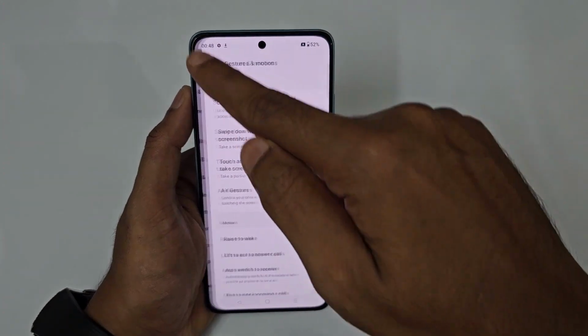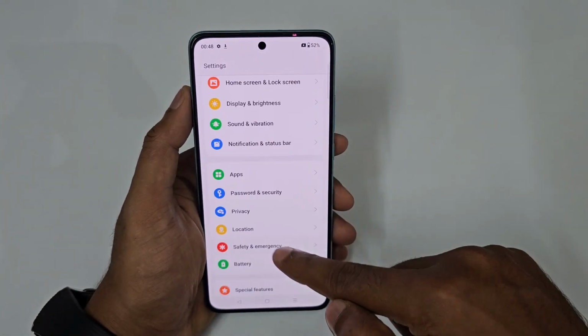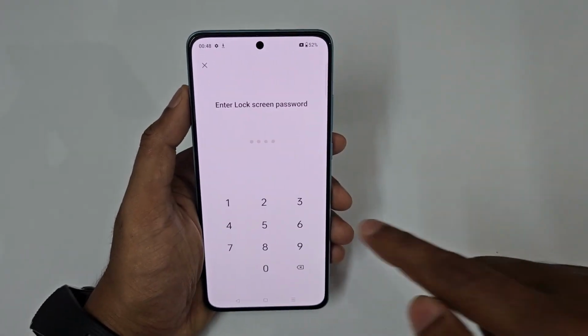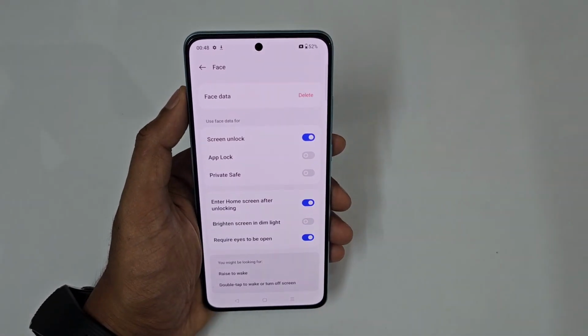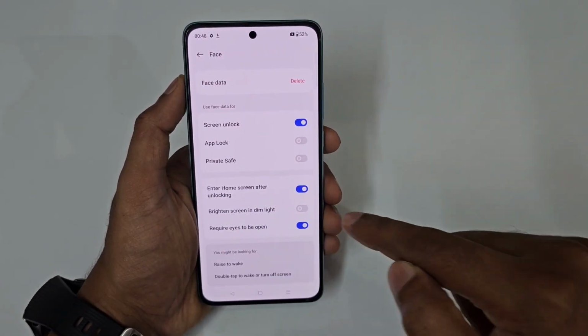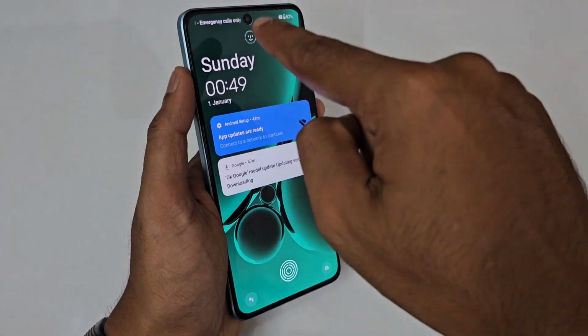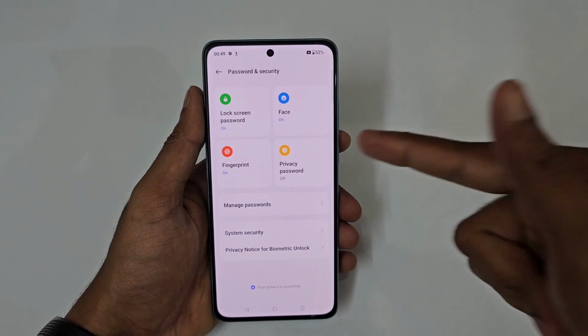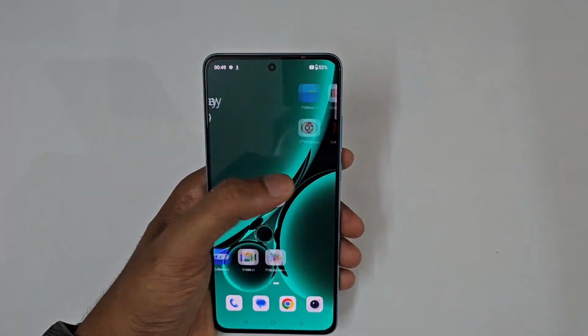Then just go back and just go to this location, passwords and security. Just tap over here and tap the face, and you need to register the face also. I have already registered my face, and then you need to turn on enter home screen after unlocking. What happens is whenever you lift up your phone, automatically the raise to wake would be turned on and searches for my face, and whenever my face is detected, instantly it goes to the home screen. So that's another interesting feature.